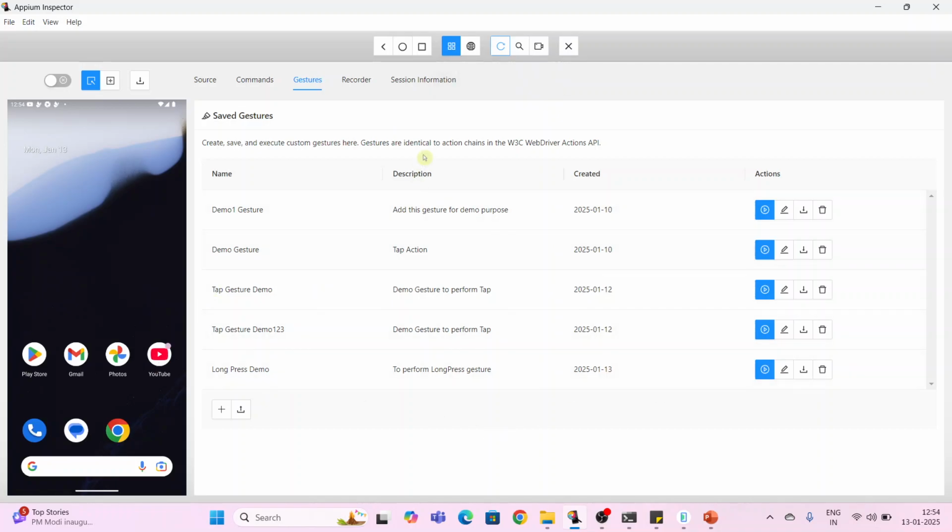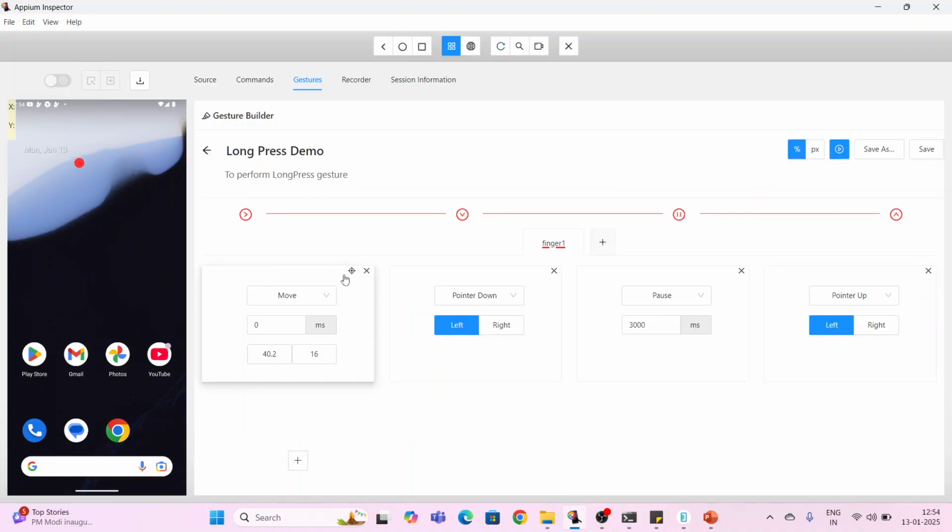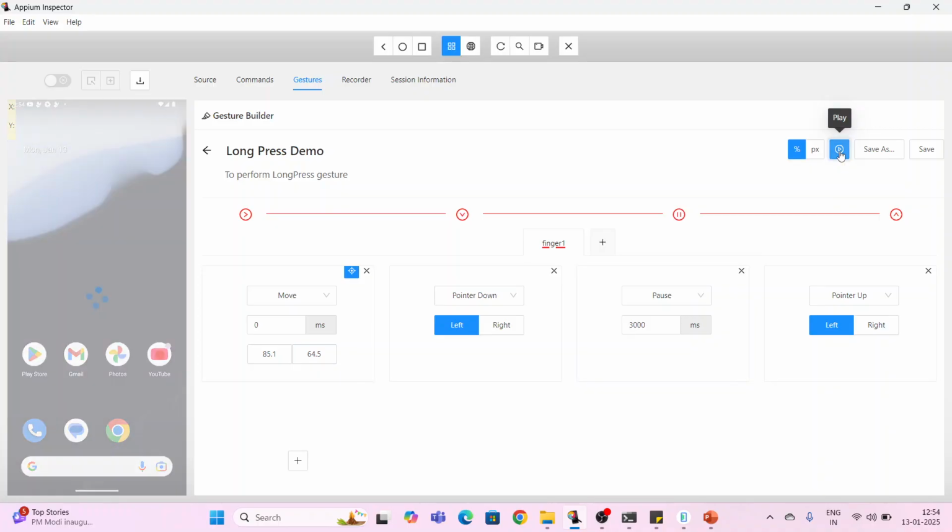Okay, so just edit here, go to edit and select this icon and just move this one. Okay, just change. So we're not creating the gesture once again, we are using the existing one. We are just editing the x and y coordinates. Okay, it got updated. Now just play. It will be a long press. You get the menu here, the options.